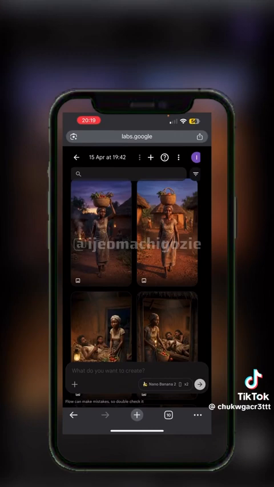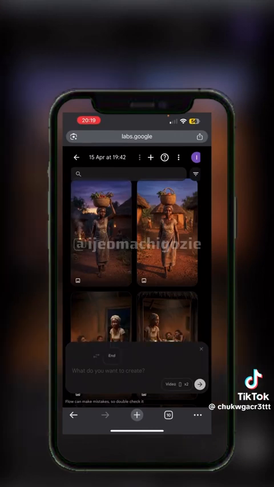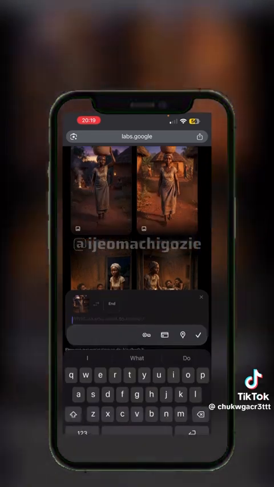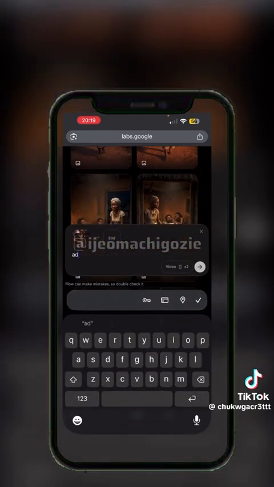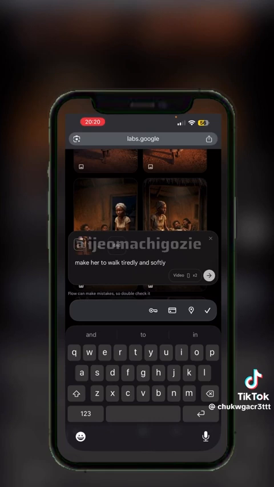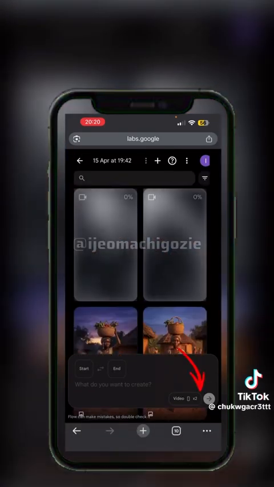So for you to animate in Flow AI, you have to click and you are going to see animate. Those buttons will come out over there at the bottom. When you see animate, it means you want to what? Animate your video. So I just made a simple prompt over here. I say make her walk tiredly and softly. Then I hit on what? Video, that arrow over there, and it started animating.